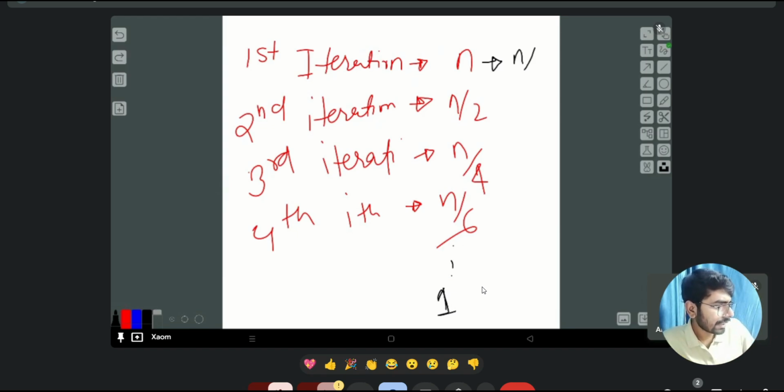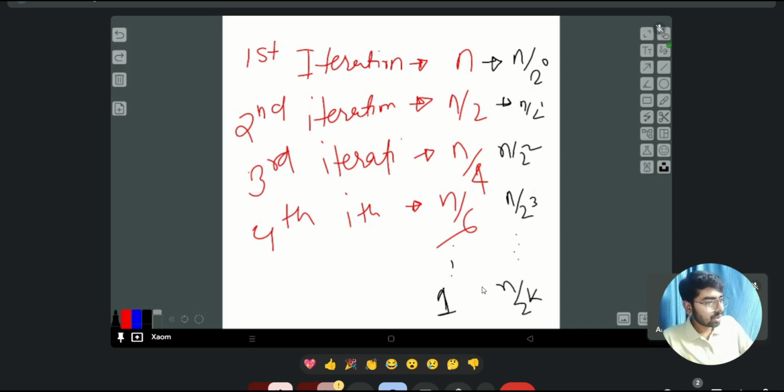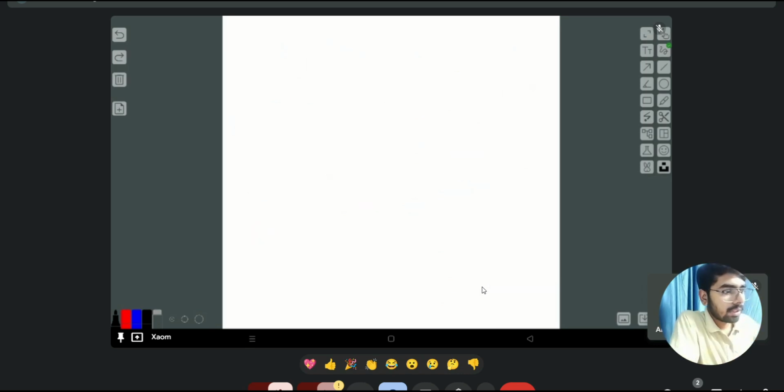We can write it as n by 2 to the power 0, n by 2 to the power 1, n by 2 to the power 2, n by 2 to the power 3, like that, n by 2 to the power some value k. So n by 2 to the power k is equal to 1. So let me write it. We are left with n by 2 to the power k is equal to 1. So we can cross multiply it. We will find n is equal to 2 to the power k.